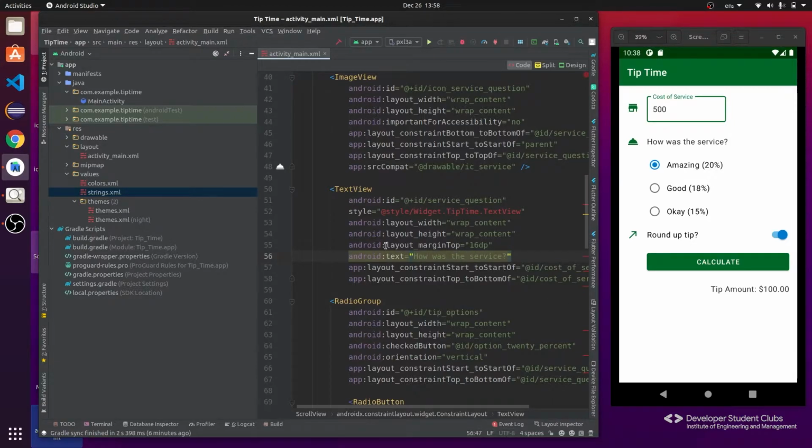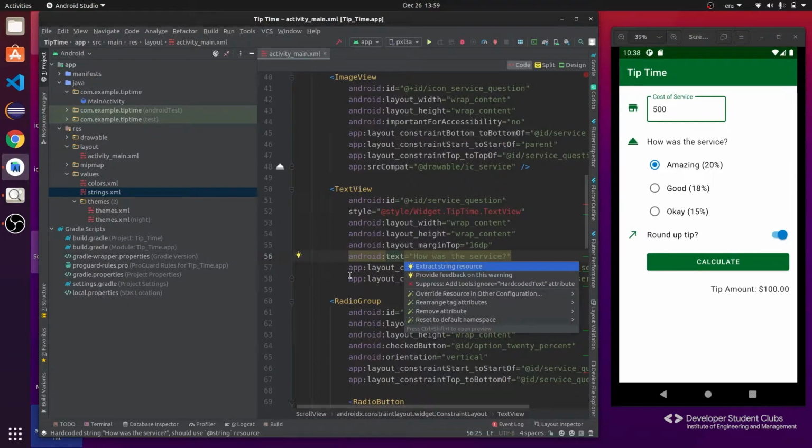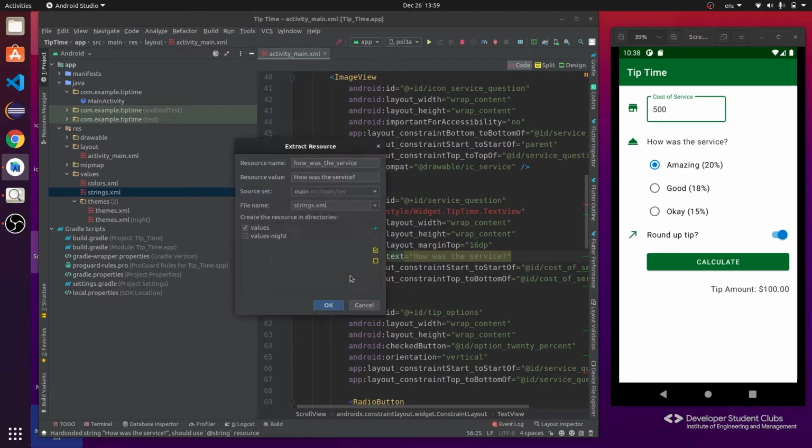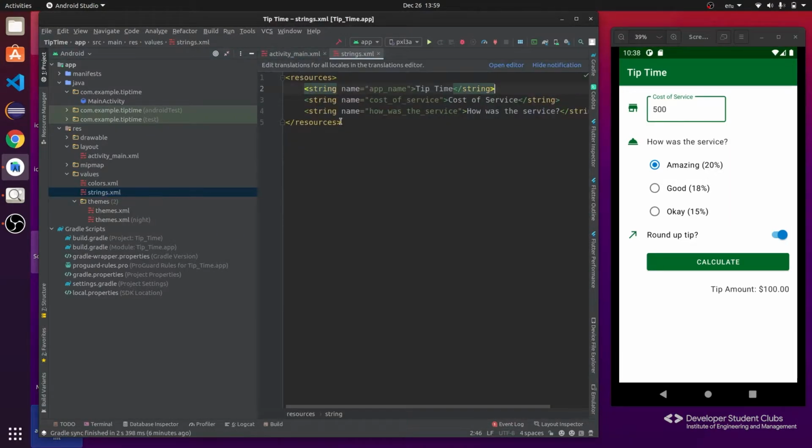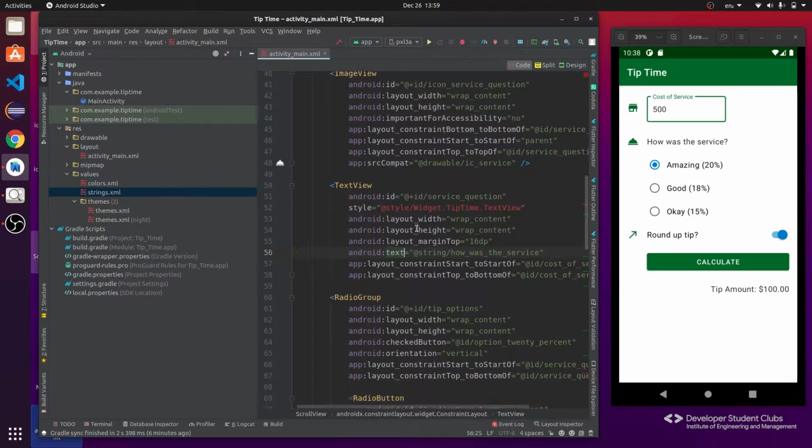And then you can press this yellow bulb, or you can press Alt plus Enter. Then you can extract the string resource under the name "how was the service" and click on OK. Now it's extracted under the strings.xml file. So "how was the service" is also included now, and we should move forward.